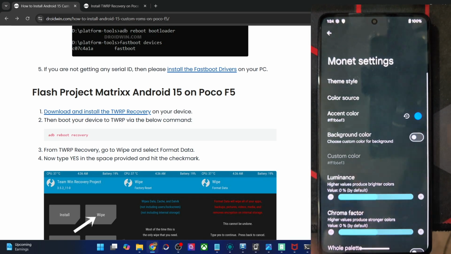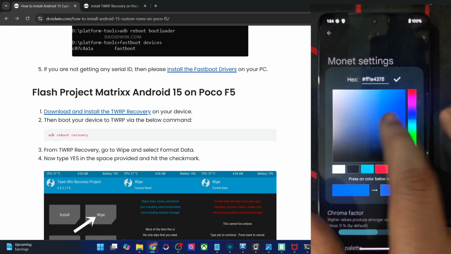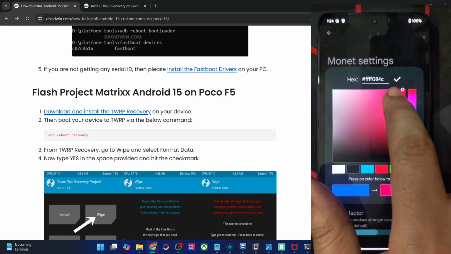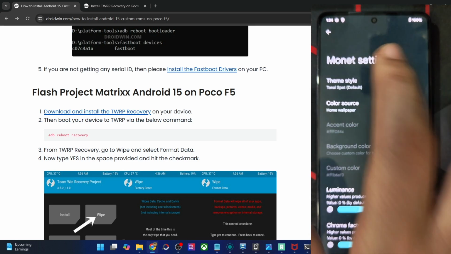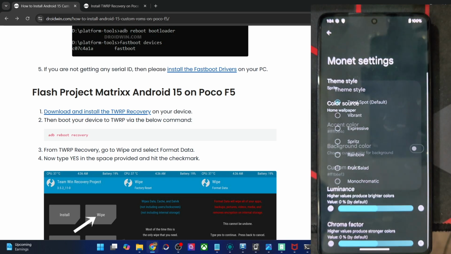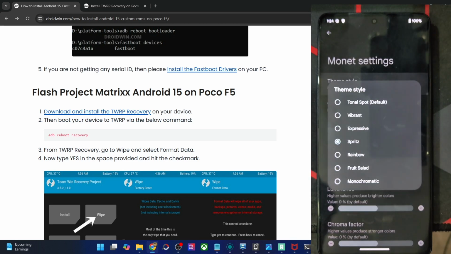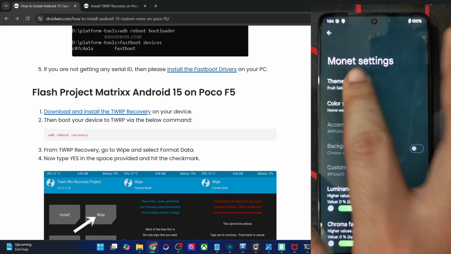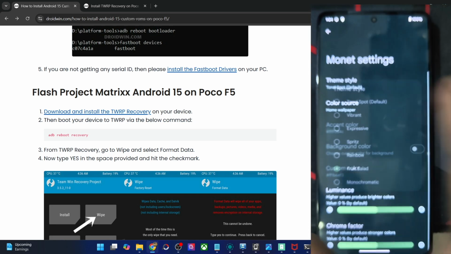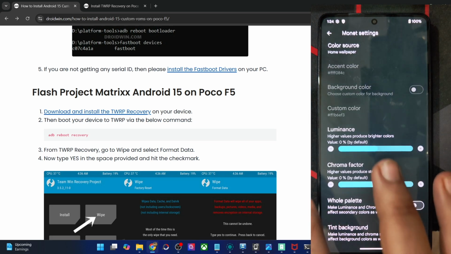Then we have the mono setting theming engine. You may either choose a color from here, let's say a pinkish one, and apply it, and it will be implemented. Or apart from that, you may also use a default theming engine, and the themes are being changed, but in the recording it might not be visible much, but as you could see, they are now being changed. The tonal spot, this was the default one.